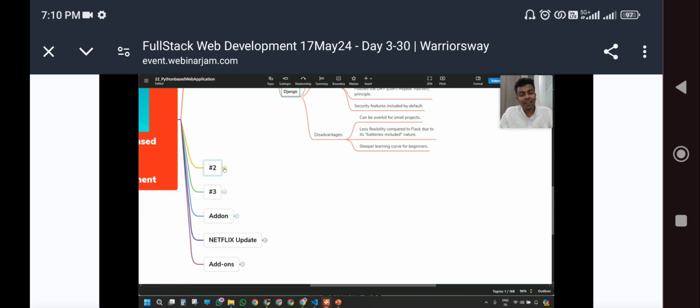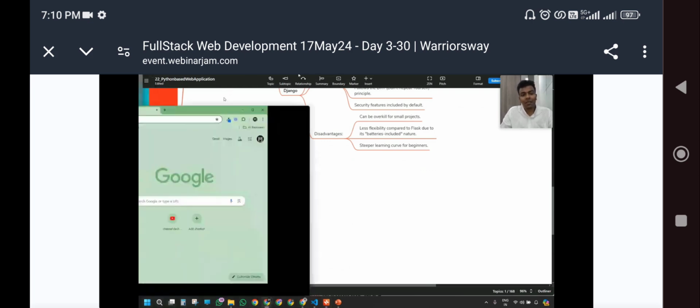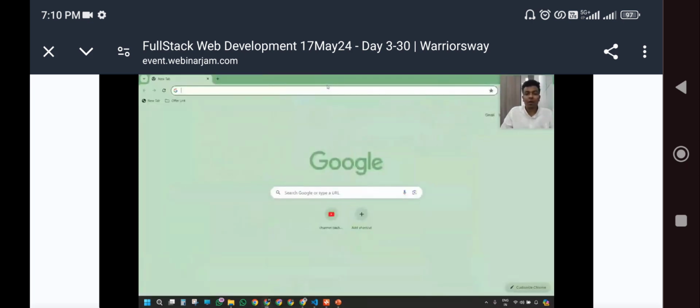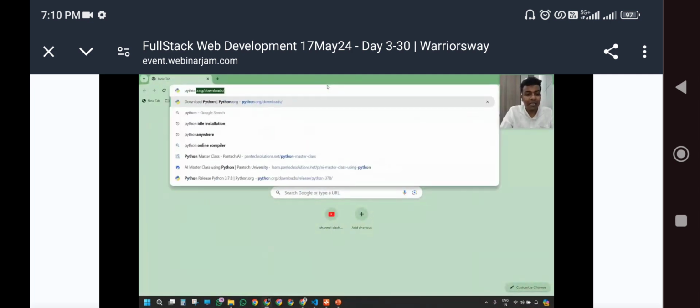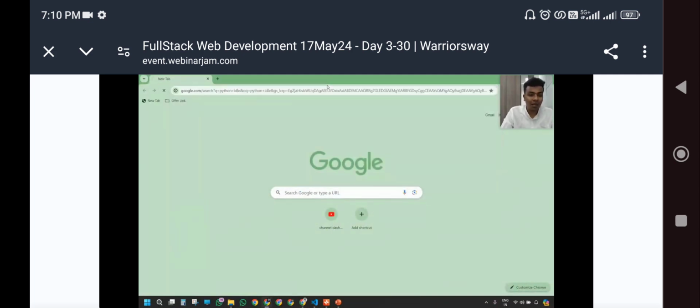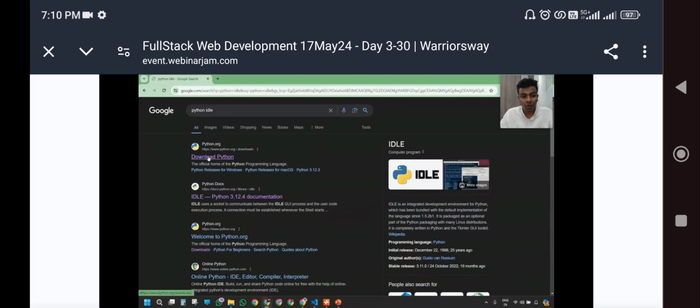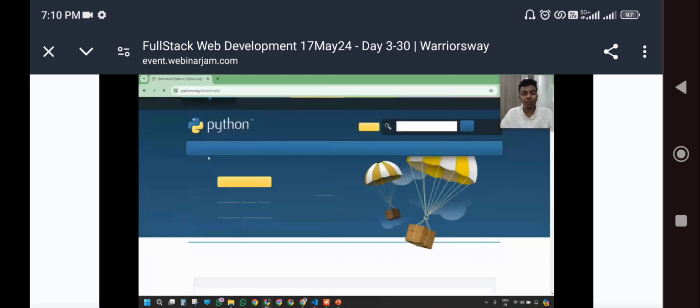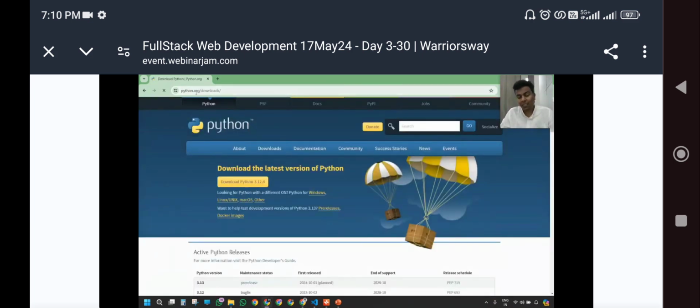So the first hands-on we need to work on is installing Python. Since you are completely new to this Python journey, I'm going to guide you on how to set up Python in your system. To do that, you simply open up your browser and type Python IDLE download. Once you have got this page, go to the download Python page, or you just go to the official website, python.org/downloads. Just go here and you can see the option to download the latest version for Windows.